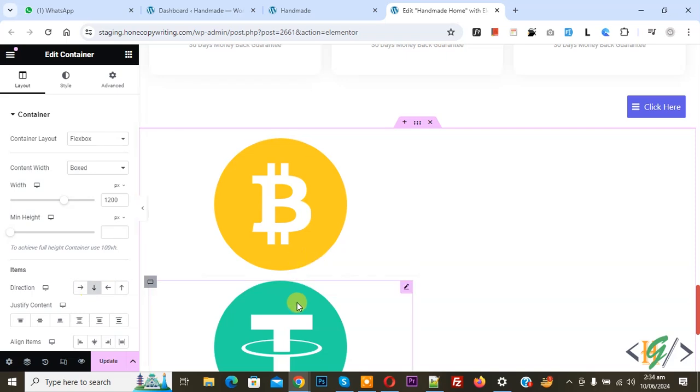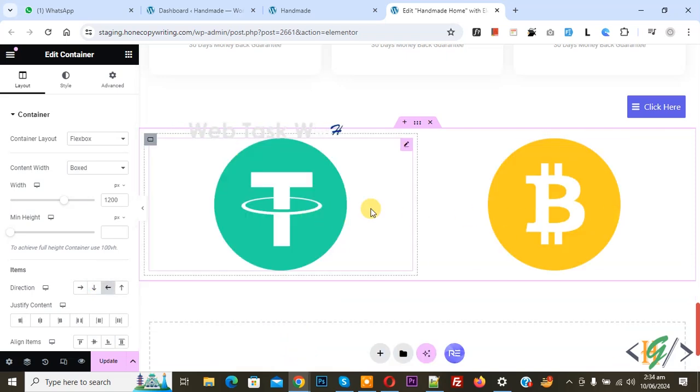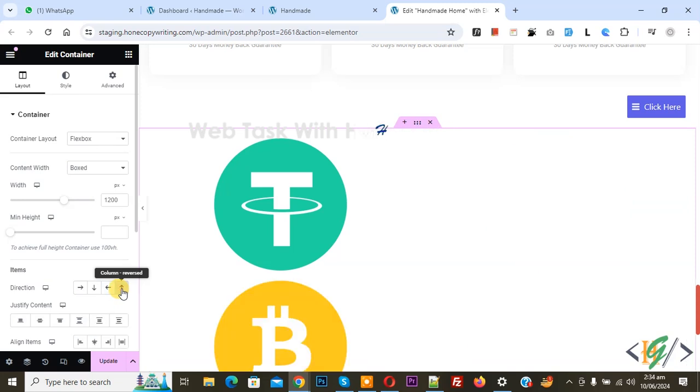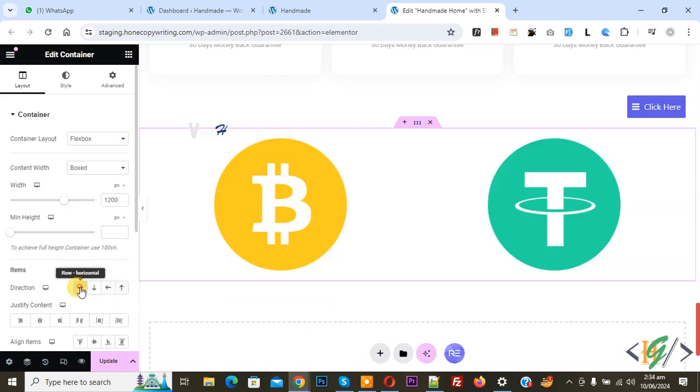Now you see, so you can increase column width or container width, now 50%, and then you see row reversed. Now you see container is reversed and then you see column reversed for desktop. Now select row horizontal. Now click on desktop and then you see tablet portrait, so click on it.